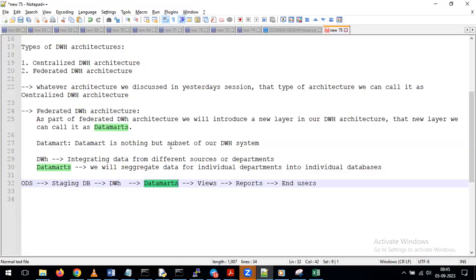Except for that, the entire remaining architecture is the same. Here we are just introducing a new layer. On top of the data warehouse, we are going to create the data marts. In the data marts, we are going to maintain data for individual departments or individual database data. On top of that, we need to create the views and reports. Then our end users are going to perform the analysis.